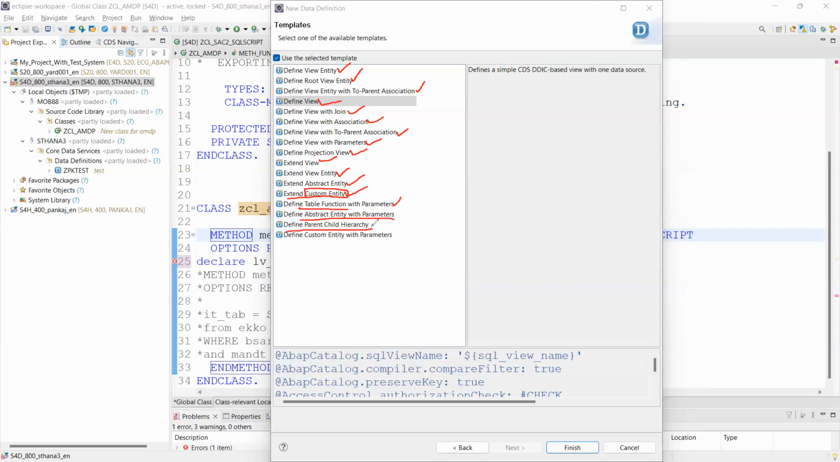Define parent-child hierarchy, right? For hierarchy, I've created a video on YouTube also. You can search for parent-child hierarchy by Pankaj and you will be able to find it. Define custom entity with parameter. So, different flavors we have in this course, but I will not be covering everything because some of those are part of RESTful ABAP programming.